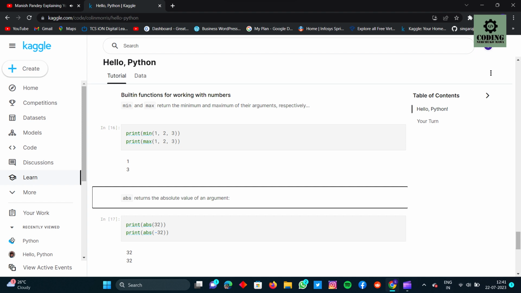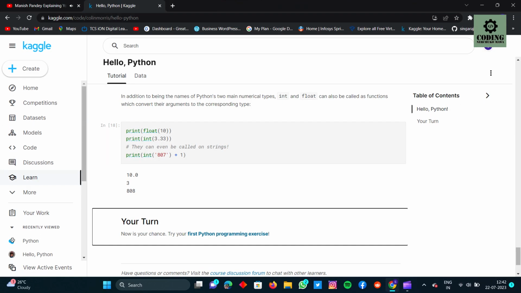32. 32. In addition to being the names of Python's two main numerical types, int and float can also be called as functions which convert their arguments to the corresponding type. Print float 10. Print int 3.33. Hashtag they can even be called on strings. Print int 807 plus 1. 10.0. 3.